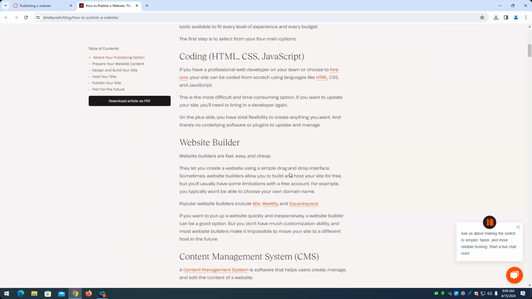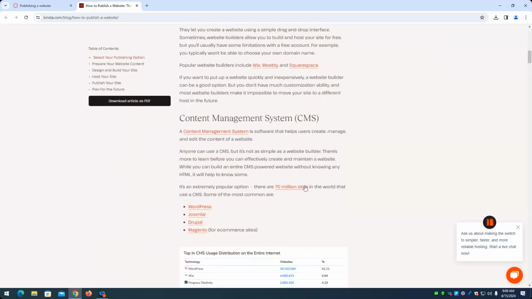Another thing you can use is a content management system. That's something like WordPress. Maybe some of you have heard of that.